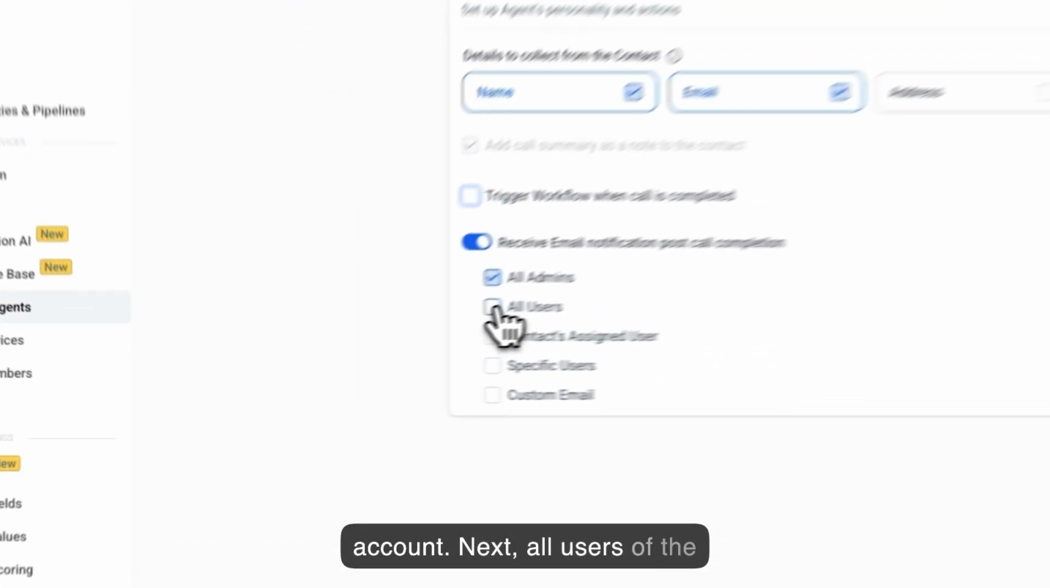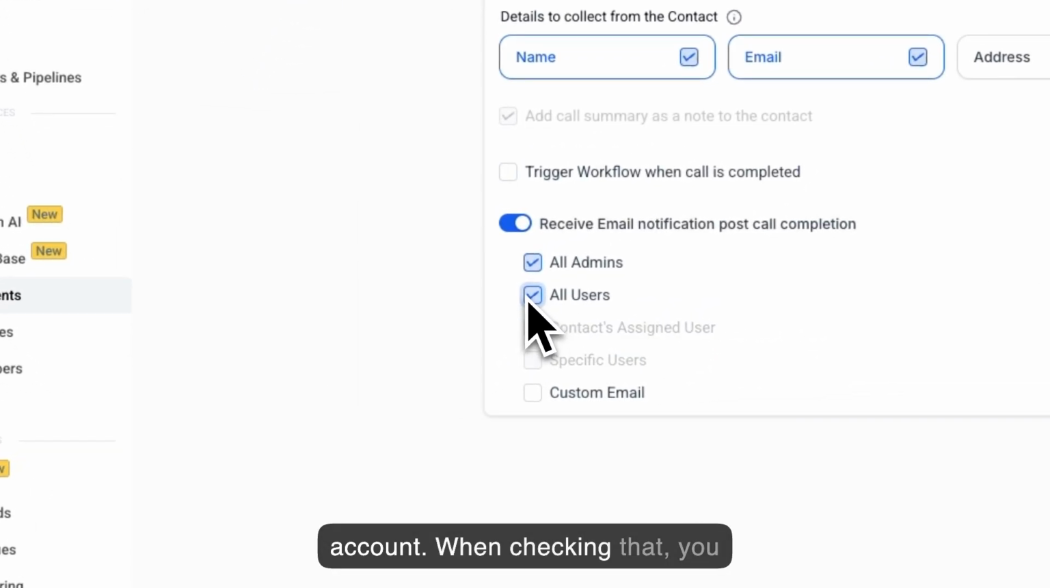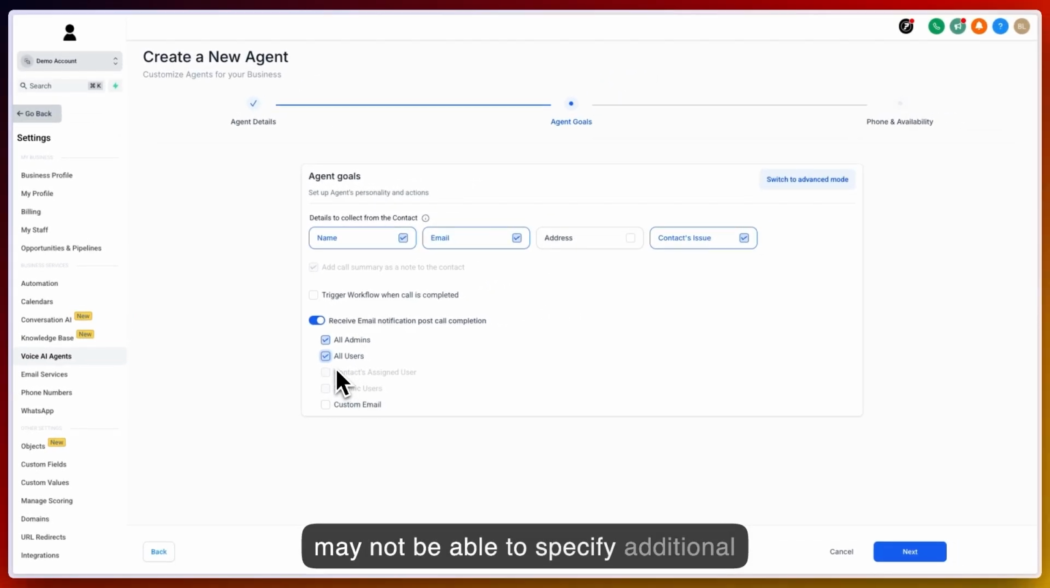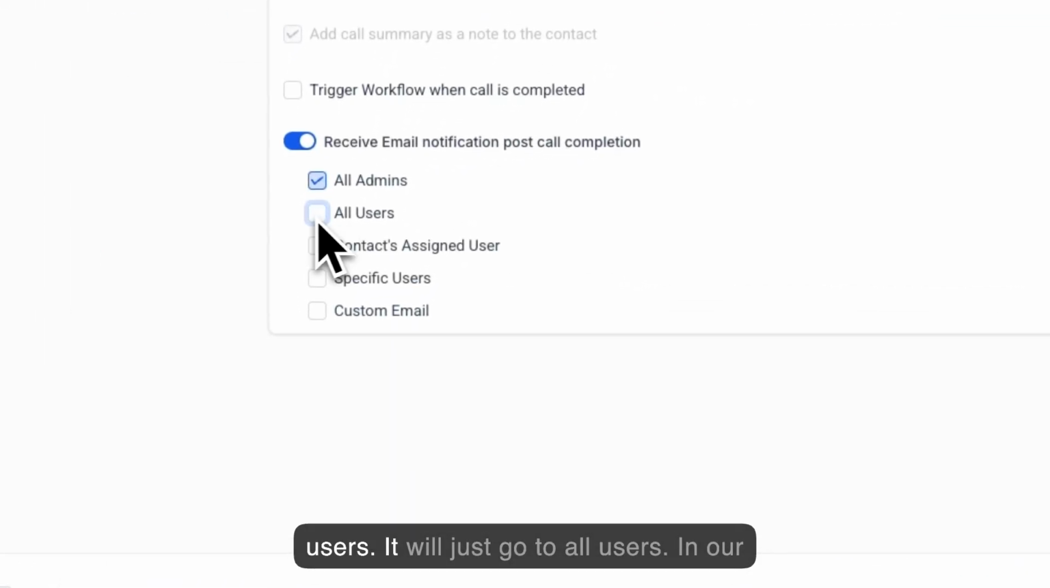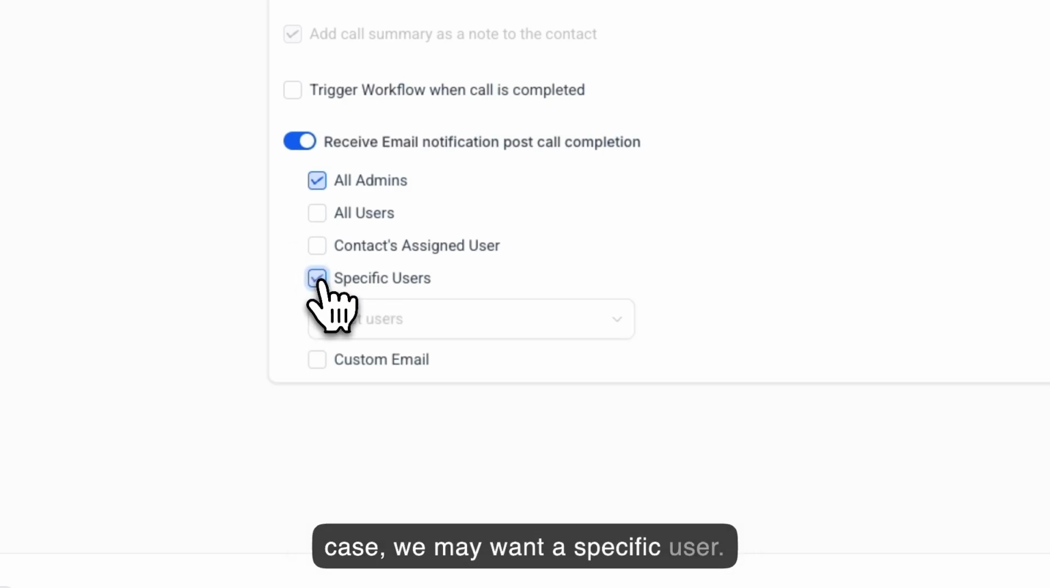Next, all users of the account. When checking that, you may not be able to specify additional users. It will just go to all users. In our case, we may want a specific user.